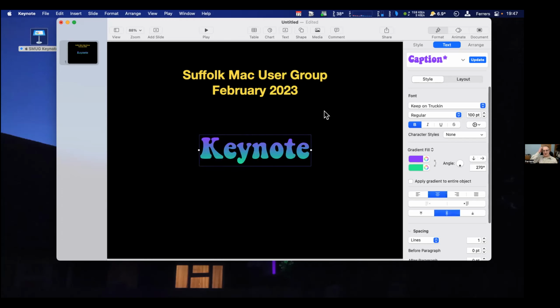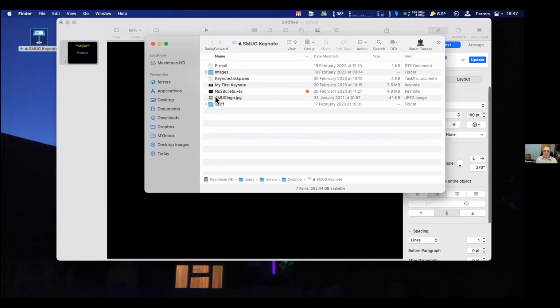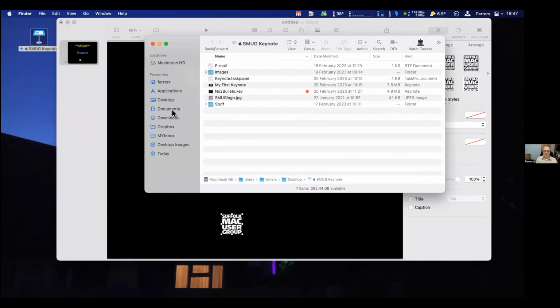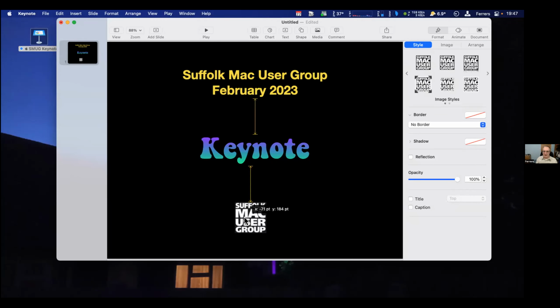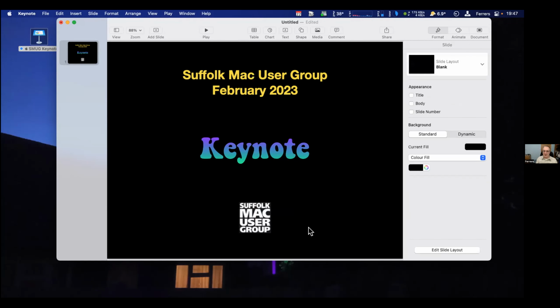And perhaps just to finish it all off, we'll have a little logo. So got the smug logo there. Maybe make it, if you pull on the corners, you scale it up. Oh, there we go. It's snapped to the same height as the keynote title. We're equal distance away. And there we go. What could be simpler?